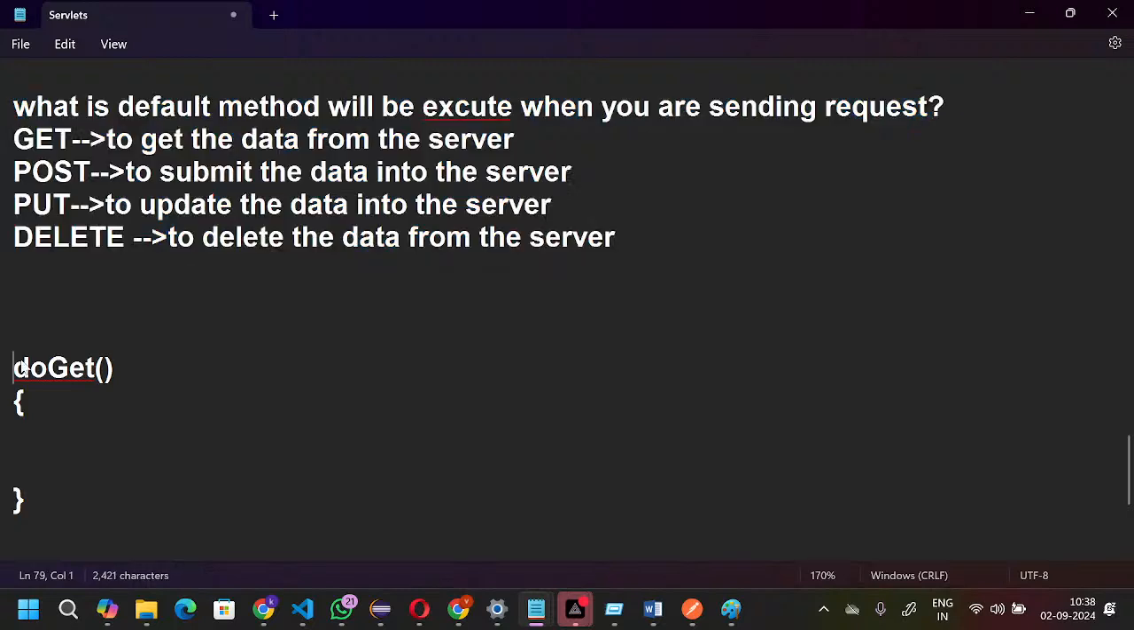But doGet comes from the predefined classes. When you trigger the GET method, internally it will trigger the doGet method. But this method is coming from the predefined classes, and this one is the HTTP protocol method. The purpose of both methods is different. This is the HTTP protocol method, and this is the predefined method from the predefined classes. Both are different. Don't confuse them.